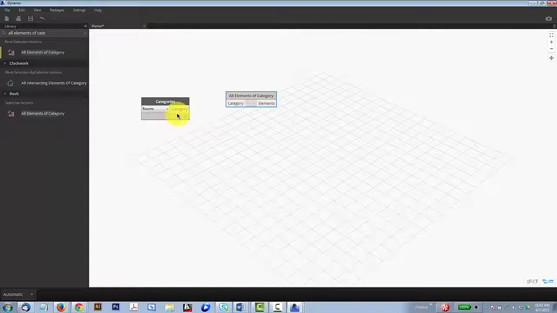So what I'm going to do is connect my categories node. I just click on it where it says category, and then I get this dashed line here, and then I can connect that to the category input of the all elements of category node, and I click on that. So essentially I've created a link between the two nodes.